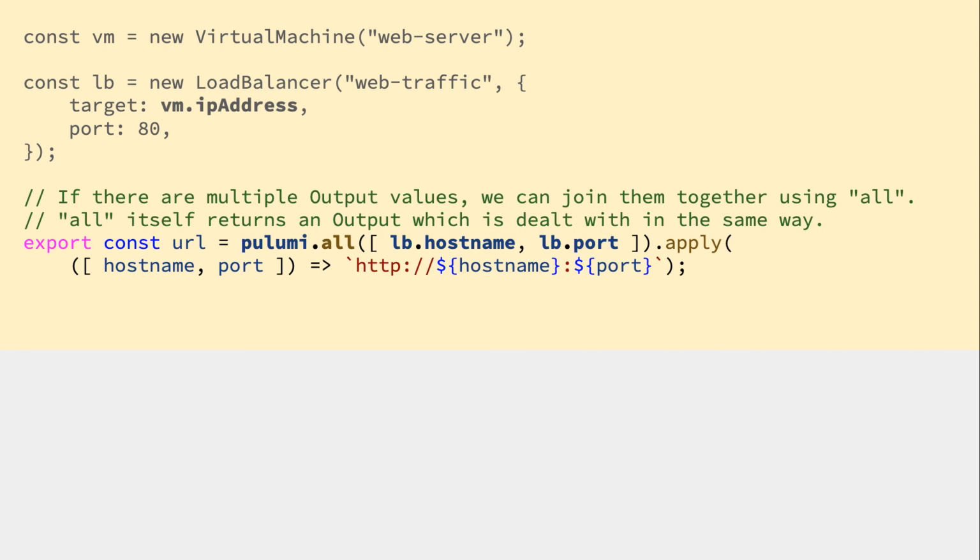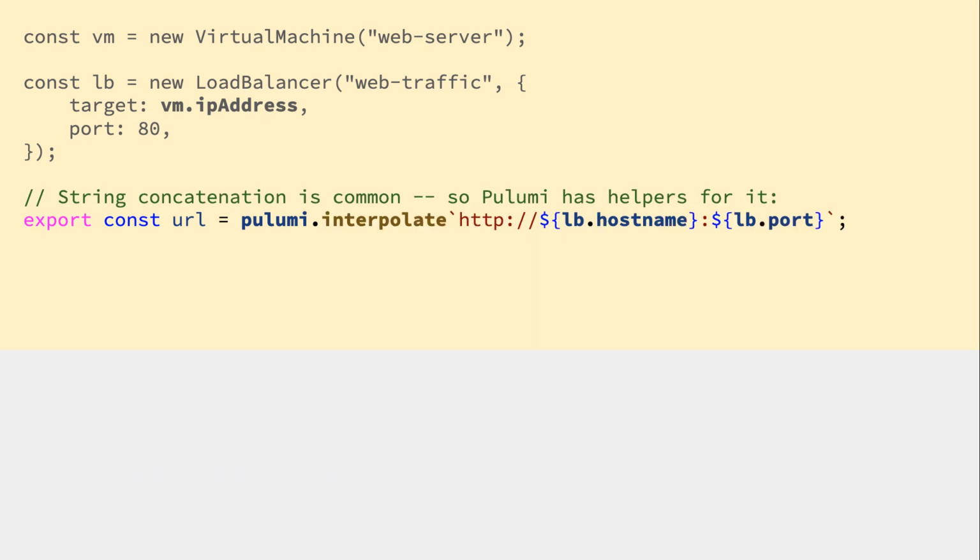In certain cases, we may want to use the concrete values of multiple outputs. For example, here we're concatenating the load balancer's hostname and port to create a complete URL. Although we can accomplish this by nesting multiple applies, the Pulumi all function makes this easier. The all function takes multiple outputs and returns a single output, which can be used in the usual ways. For example, calling apply. It turns out string concatenation is so commonplace that Pulumi offers a helper for this too. The interpolate function allows you to reference outputs without having to call apply or all on any of them.